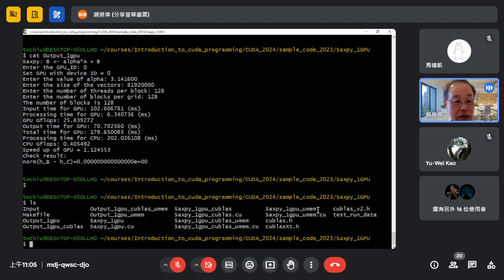Now let's look at what happens to the cuBLAS if I use the unified memory. Let me first look at the code.